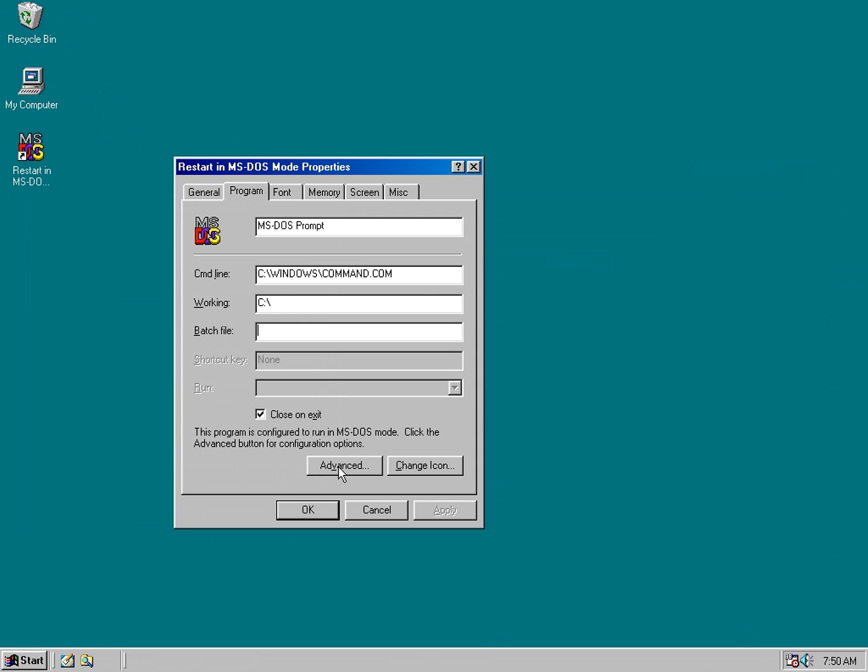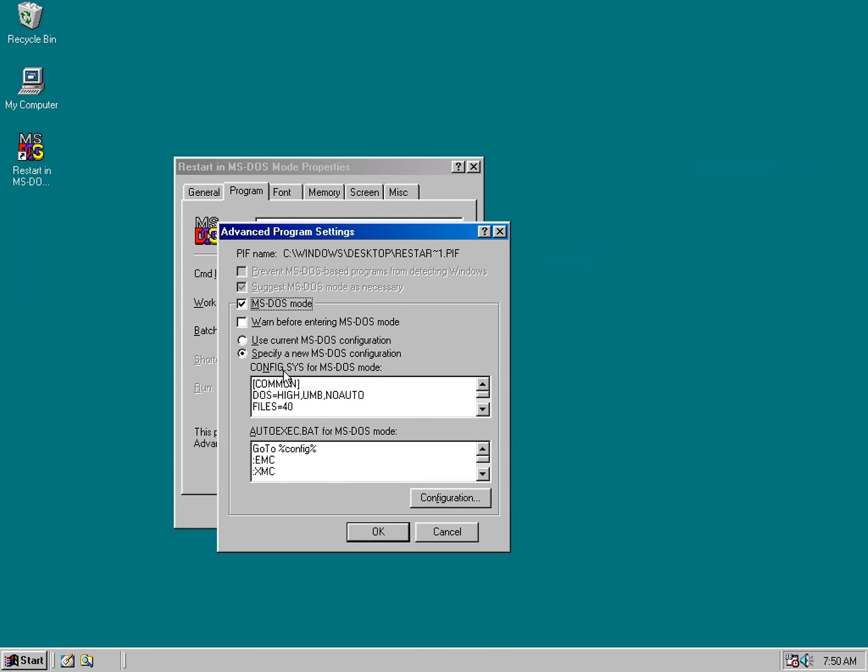The other thing we need to do is click on advanced, and under specify a new MS-DOS configuration, this is where you put in your configs. So if you ever want to change something, like maybe you need more files or more buffers or something else, that's where you do it. But this is basically the traditional startup menu that I've been using for many, many years. Tried and tested. It loads the CD-ROM driver and the memory options and all of that. And down below here, we've got the autoexec batch file. Same deal. This is all part of the startup pack.